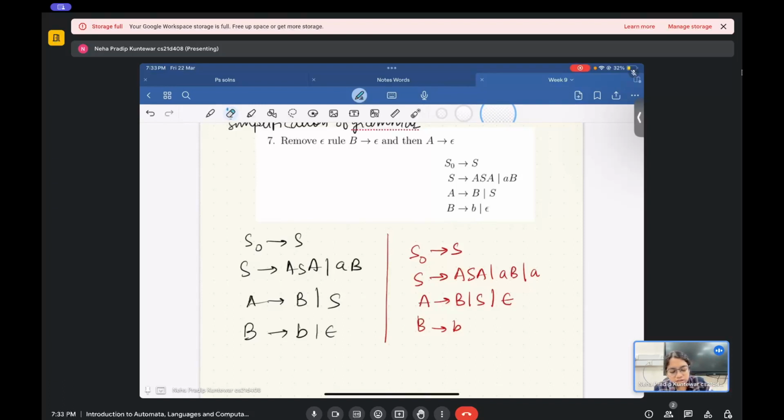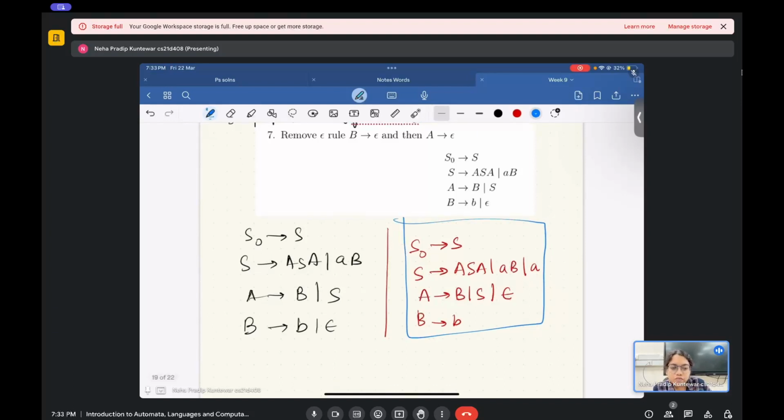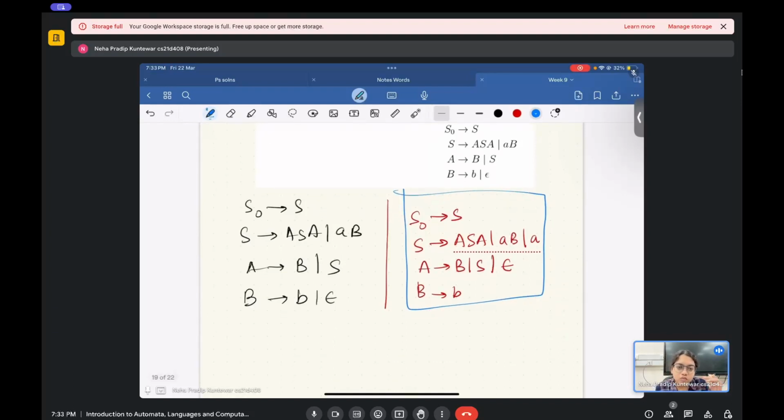Now in the resulting grammar, which is this box, there is a new epsilon rule. We have removed B gives epsilon, that is no longer there, but there is a new epsilon rule, which is A gives epsilon. So what we want to do is something similar and get rid of this epsilon rule. So let's see how to do that. The set of steps is similar.